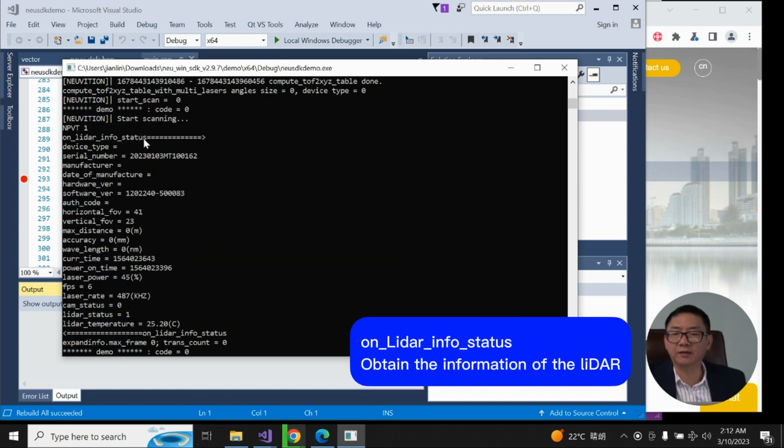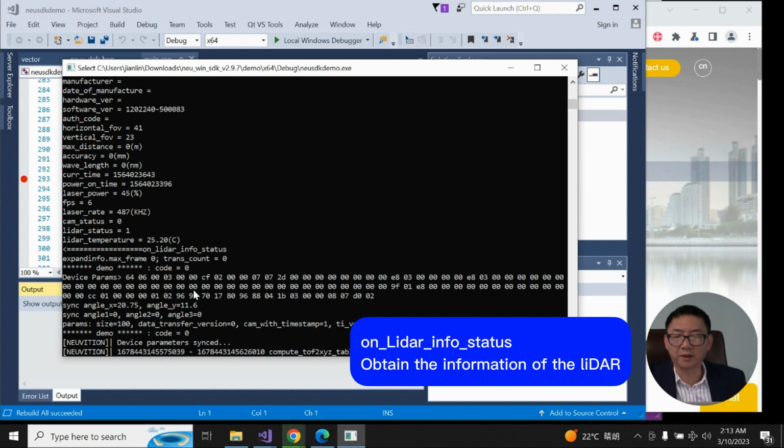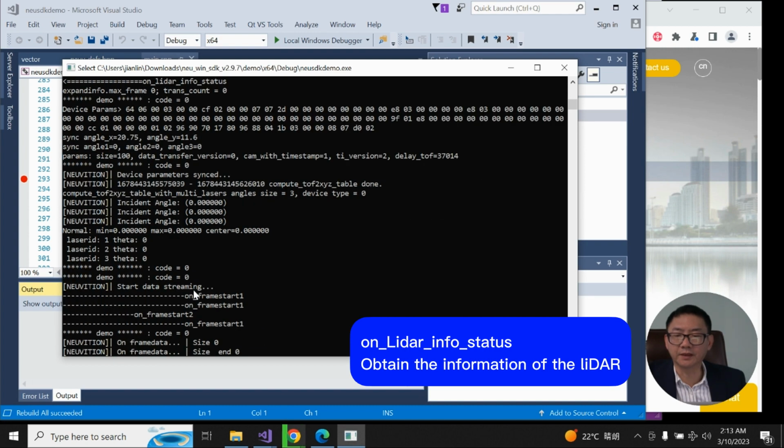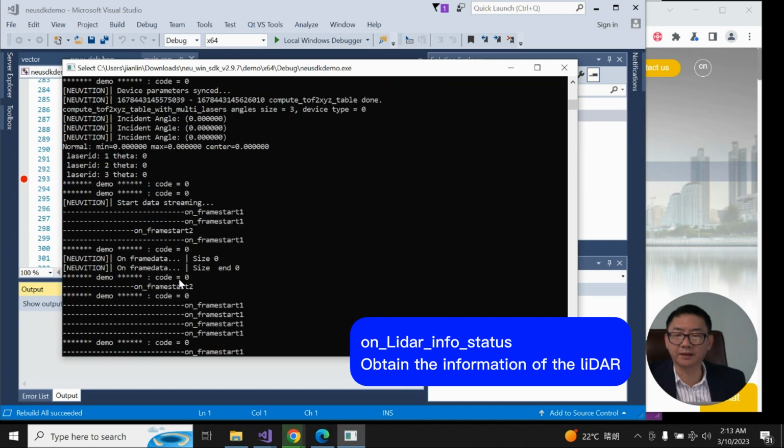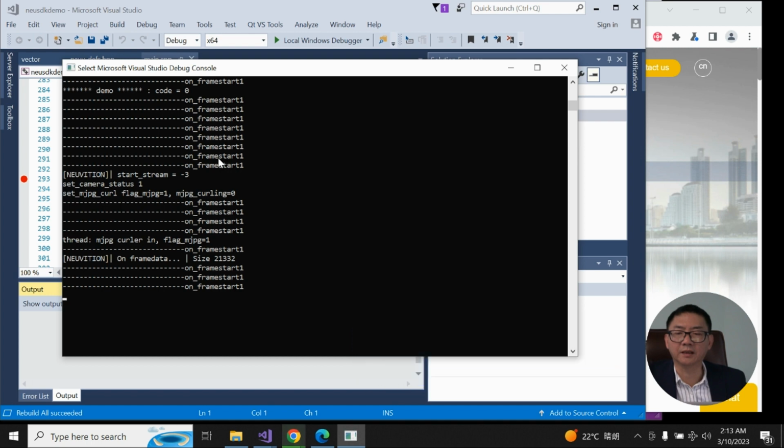Okay, so that's roughly it, and you can see there are many things you can get from this code. One is the LiDAR info status we mentioned last time. We call the API, and from the LiDAR you receive the serial number, the software version, and other information like the frame rate, even the temperature of the LiDAR. Then in your application, you normally have to deal with the on-frame start, and process each frame's data inside this function.